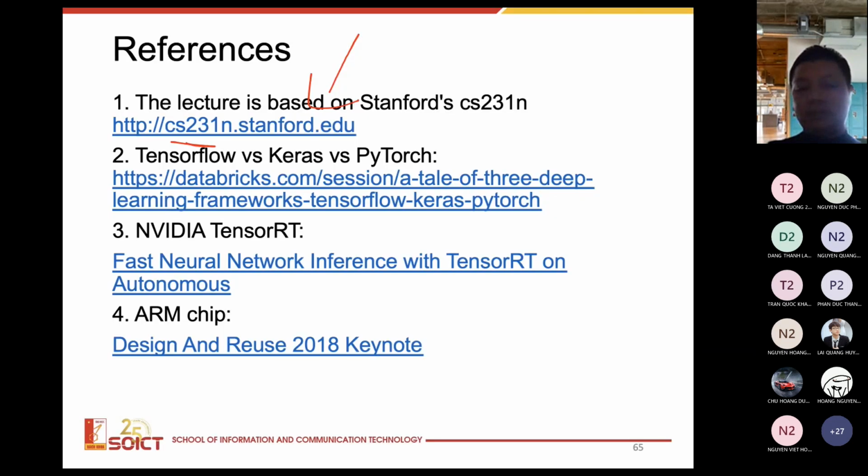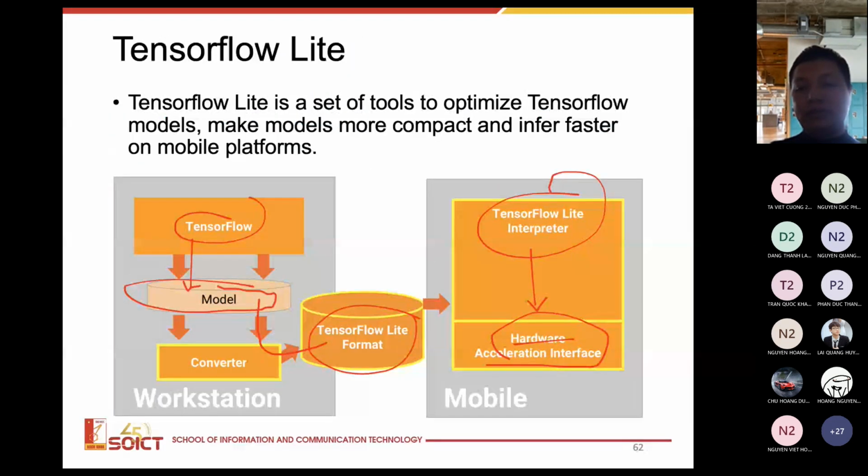Any question for the lesson for today? Hello. Any question for today?